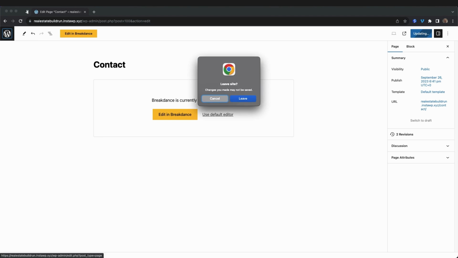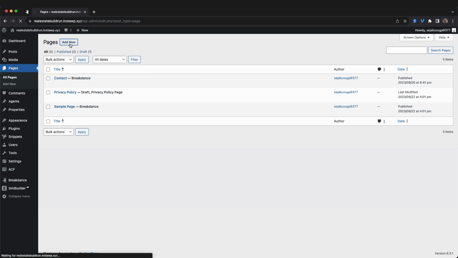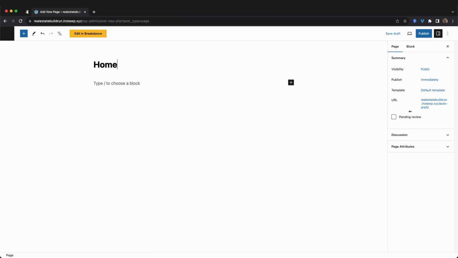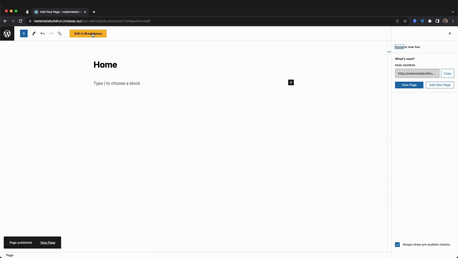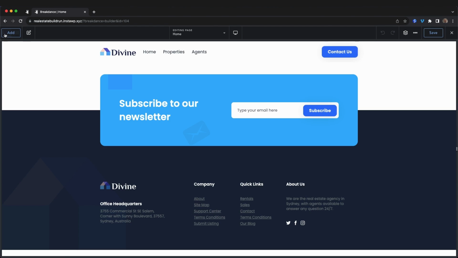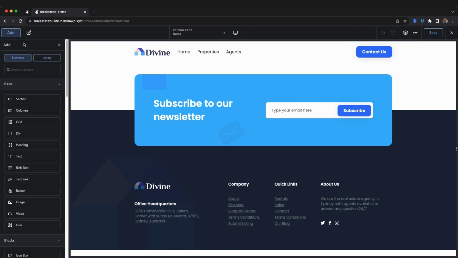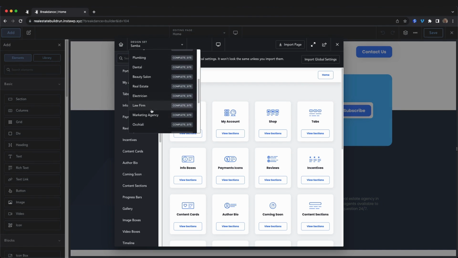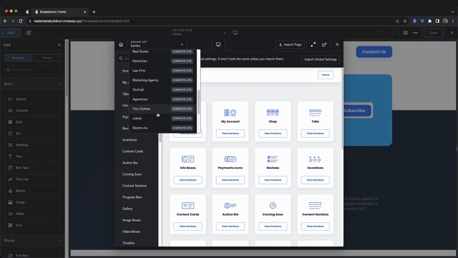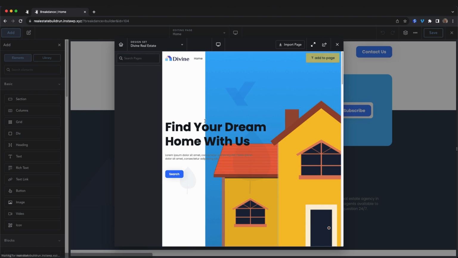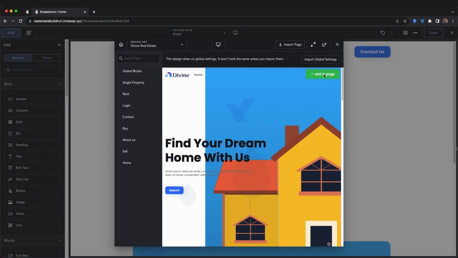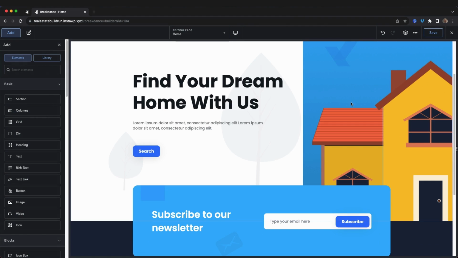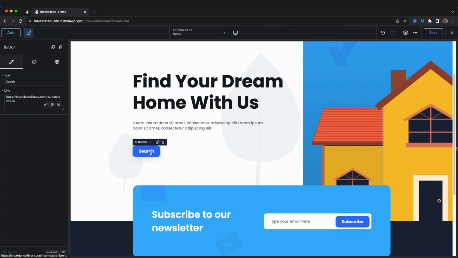We'll go back to WordPress here and add a new page, and we'll call it home. Let's publish that and then edit that in Breakdance. Now for the home page, we have a mostly complete home page design in the library. So once again, we're saving tons of time building this very complex site by using these designs from the library. So let's add this hero section. That looks great. Let's update this to say properties and point to the properties archive.